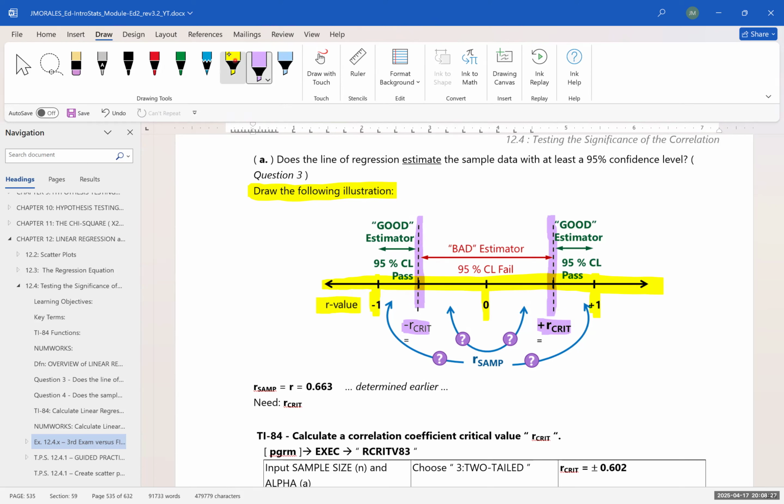And those boundaries separate what we consider to be a good estimator or bad estimator, whether it passes a 95% confidence level or fails it. Now, at this point, this R critical value is unknown. We don't know what it is. But in the previous step, we did get our sample correlation coefficient. That was 0.663. So we got that. But we don't know whether it's going to be on this side of the critical value or that side of the critical value because we haven't determined that yet.